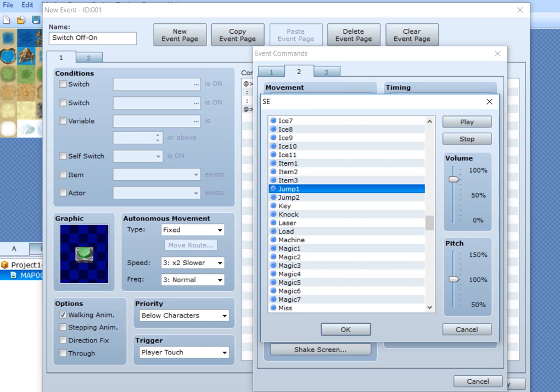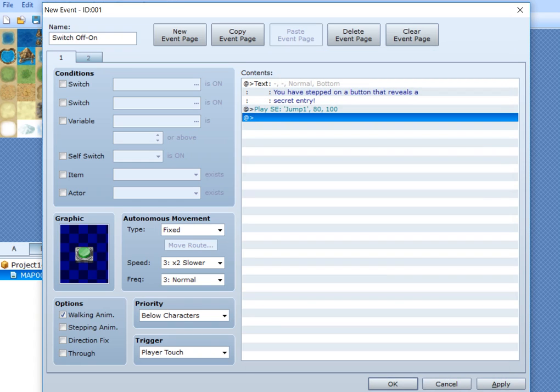If you want to know the difference between the two, just play them. I'm picking jump 1, that works for it. And I'm just going to leave the volume and pitch the same. And I'm going to say OK. So now I've got two things happening with the off button. When the player steps on it, he's going to get some confirmation that he stepped on the button. And when he moves off the button, it's going to make a sound effect to show that he actually stepped on it.